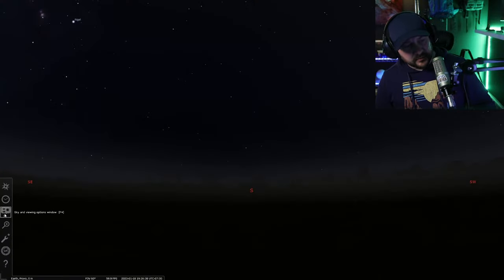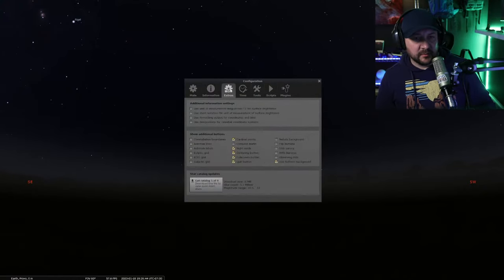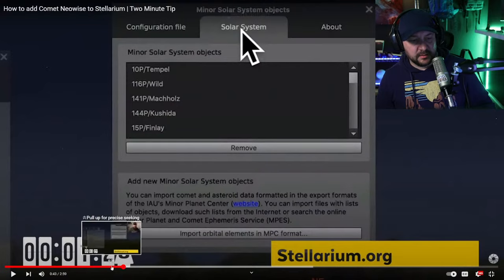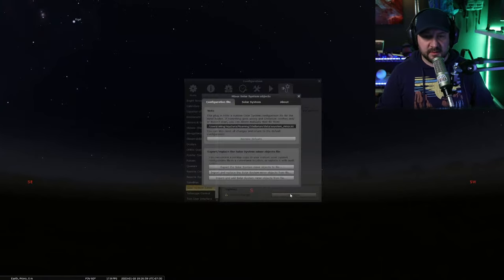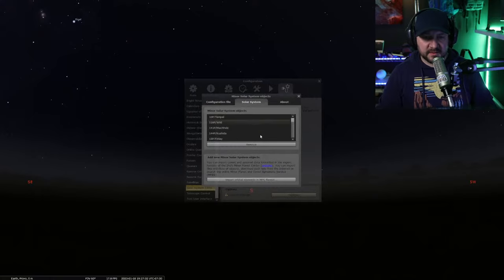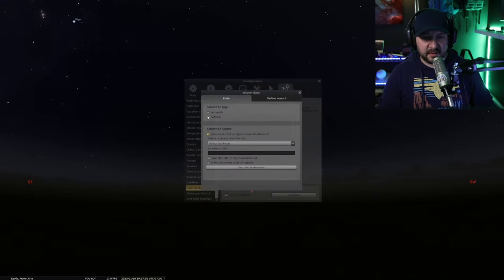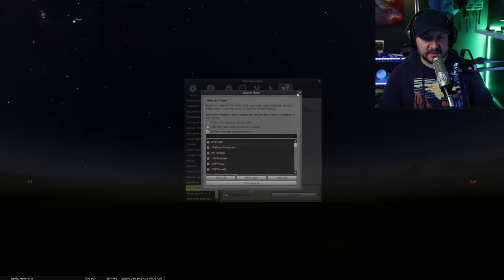Configuration window, Solar System Extras. Configuration, plugins, Solar System. Okay, plugins. And then I went down to Solar System Editor and go to configure, and I go to Solar System, and I'm going to go into import orbital elements, comets, and let's go ahead and select a bookmark. Last time we used the Gideon van Buitenen, and get orbital elements, and let's see if that will include ours. And it is called what again?